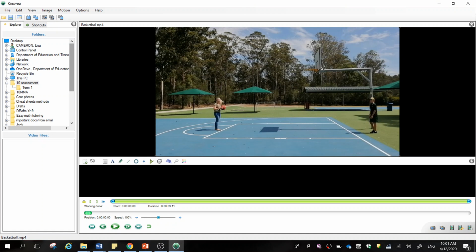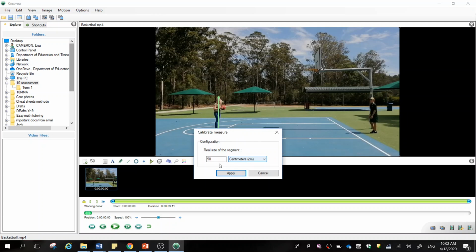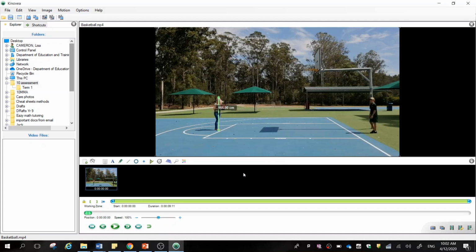So I'm going to click the line button. I'm going to go from the tippity top of my head to the base of my foot and make the line straight. Now I have pre-measured myself and I know that I am 165. So I'm going to go to calibrate measure, make sure this is in centimeters and set this to 165 centimeters. Press apply. Now I'm ready to start tracking the ball.